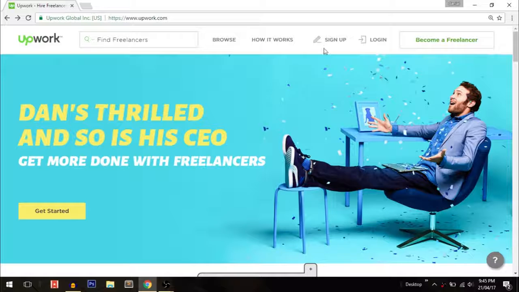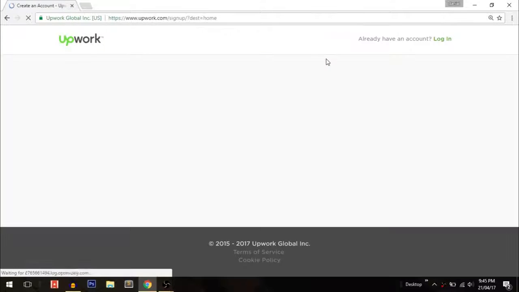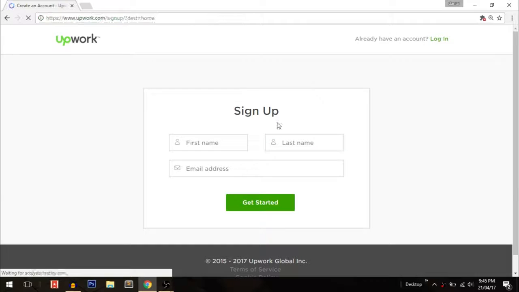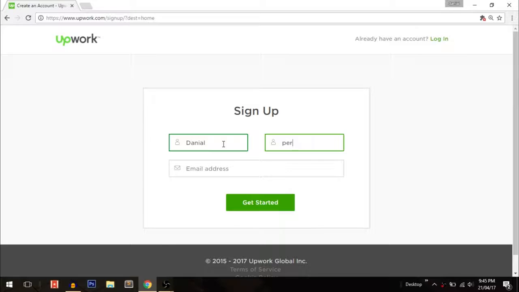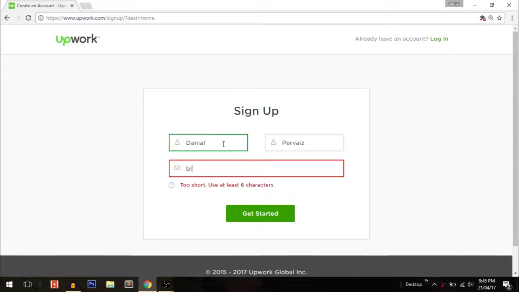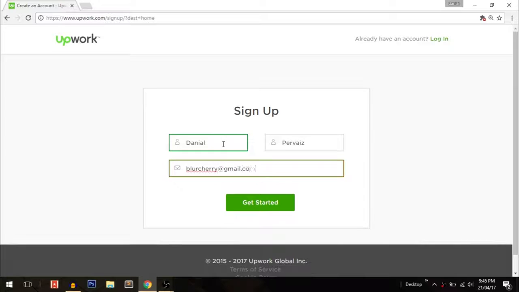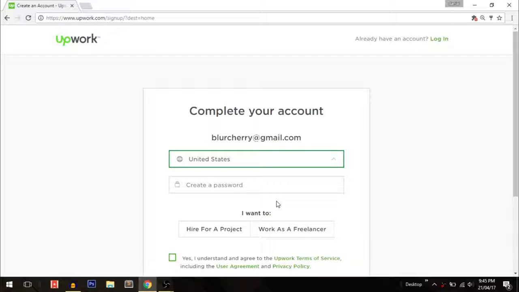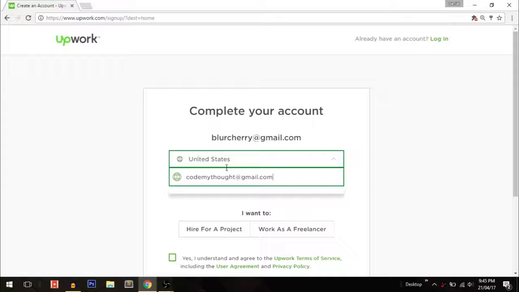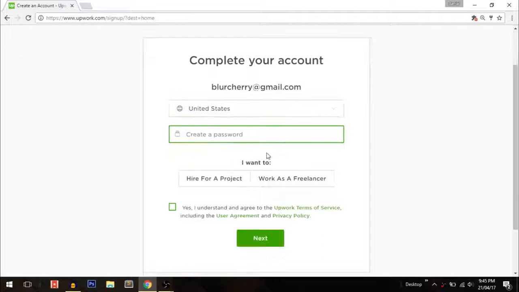So I will click on sign up, and it will take me to my sign up page. I will type my name and provide my email ID. This is just a temporary email ID. I will click get started, and it will ask me for my country. My country is United States. If you're from a different country, you can select that country. I will provide my password.